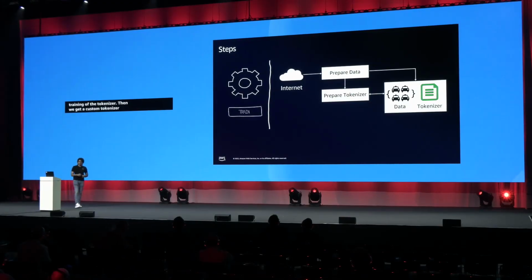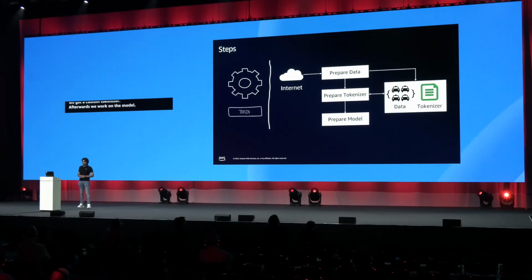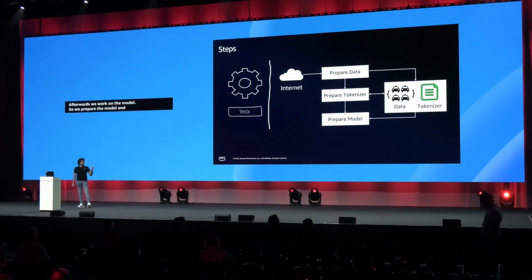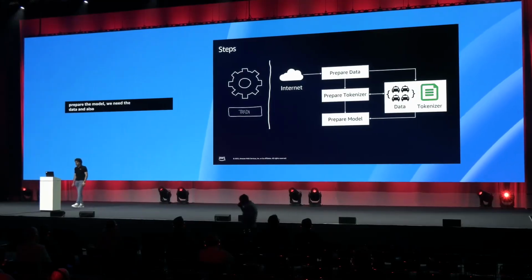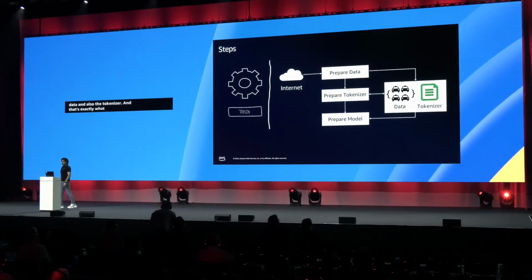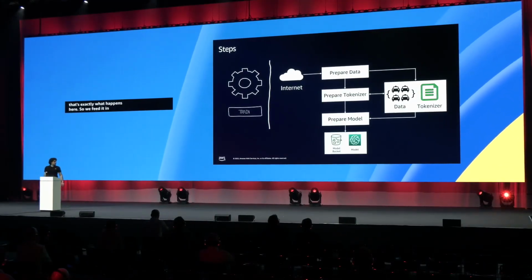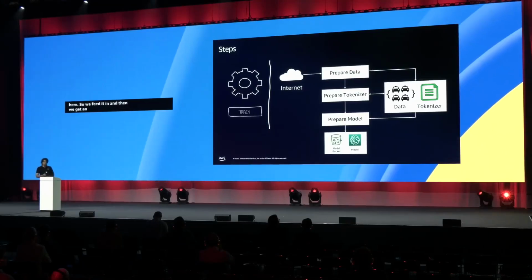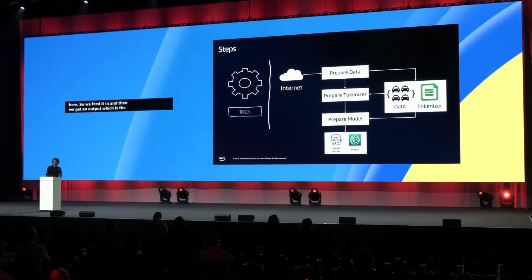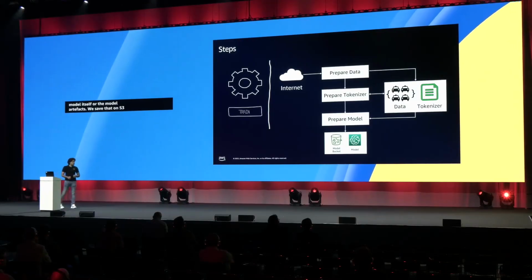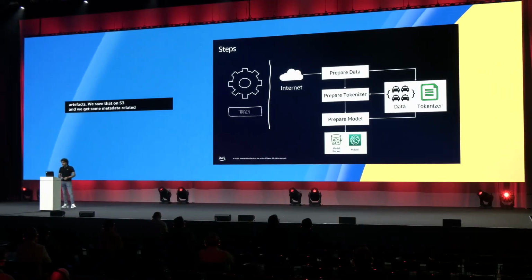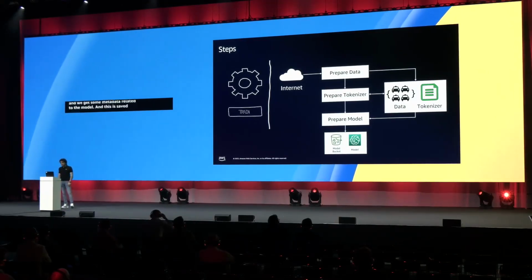Afterwards, we work on the model. So we prepare the model. And to prepare the model, we need the data and also the tokenizer. And that's exactly what happens here. So we feed it in. And then we get an output, which is the model itself, or the model artifacts. We save that on S3. And we get some metadata related to the model. And this is saved on Amazon SageMaker.